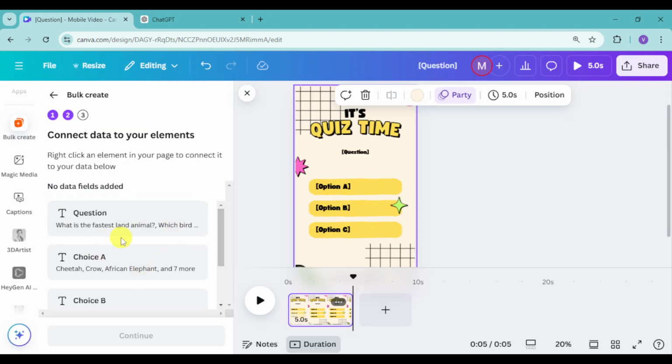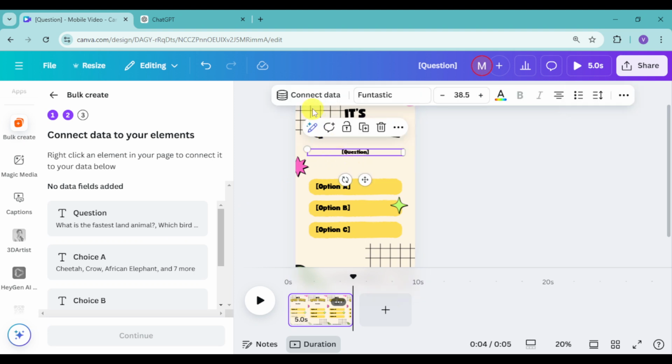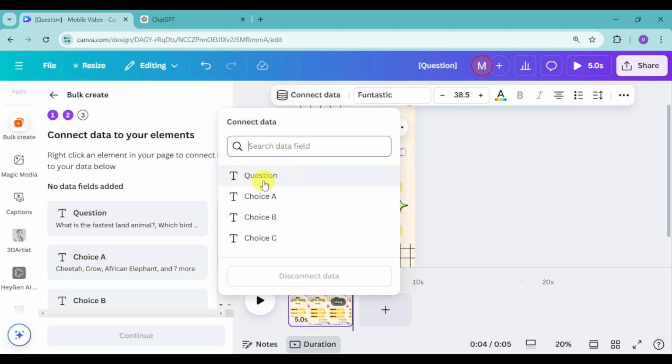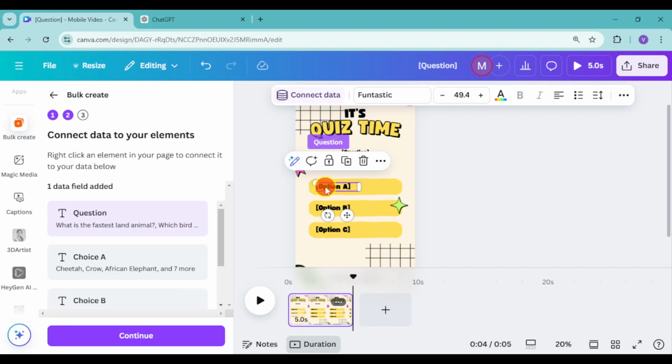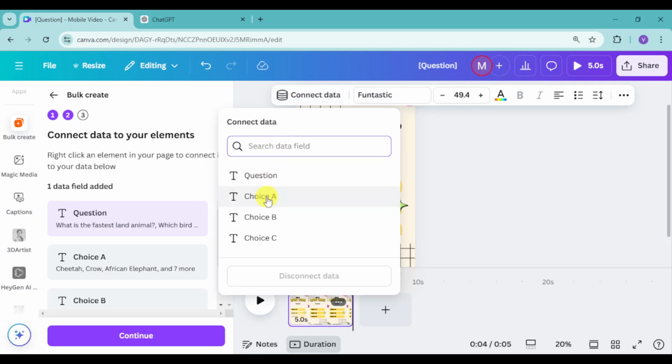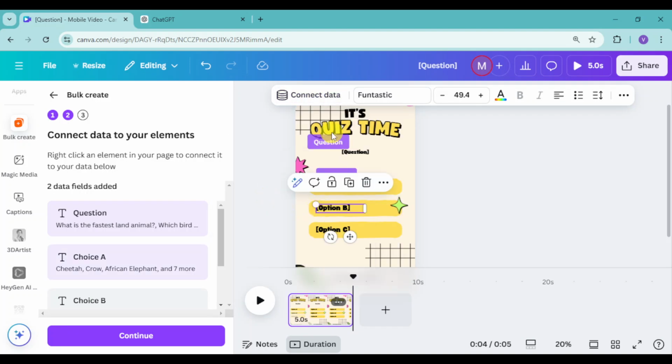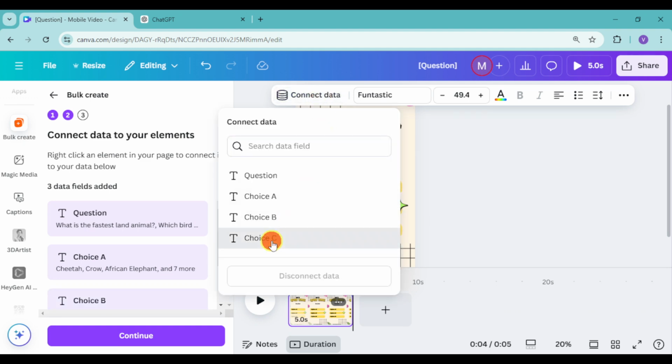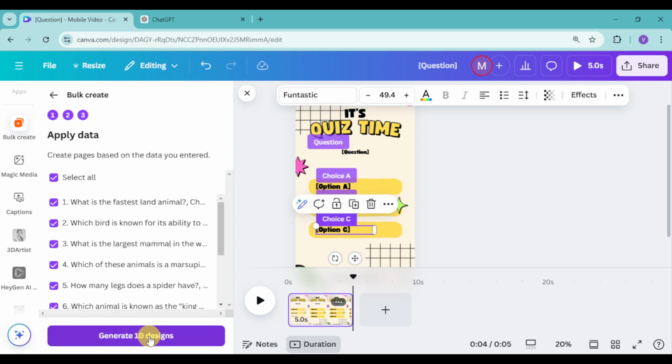So as you can see, the data fields have now been added. Now what we can do is click onto this question, click onto connect data, and choose question right here. Click on option A and connect data, click on choice A and correspond it as well to choice B as well as choice C. Once you have done that, click on continue right here and click on generate 10 designs.